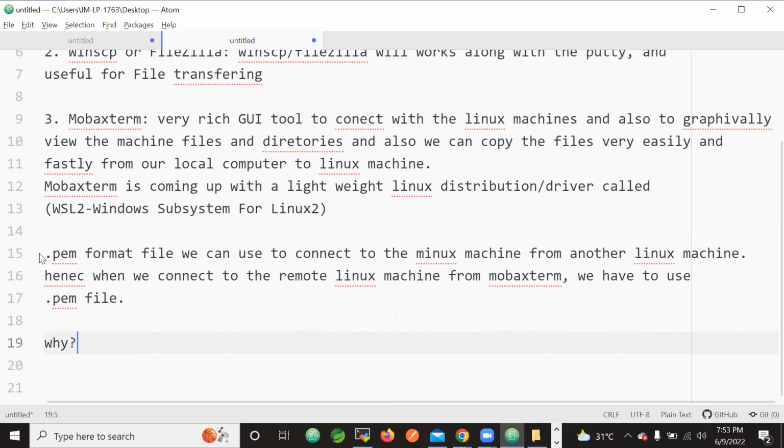Now you got a question. Sir, you are using MobaXterm in your Windows machine, but in MobaXterm you used the PEM file. How is that? You have to answer now. You got my question? How am I able to connect to the Linux machine using the PEM file from MobaXterm is my question. Anyone know the answer?